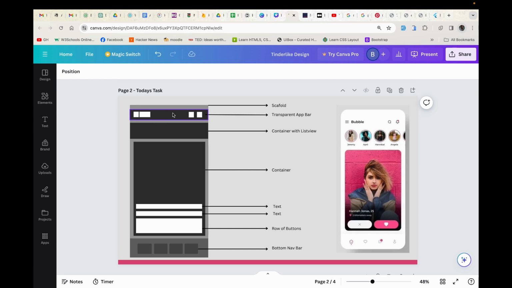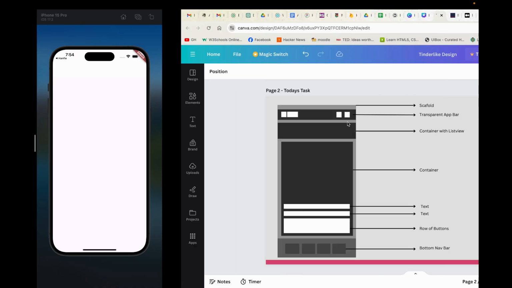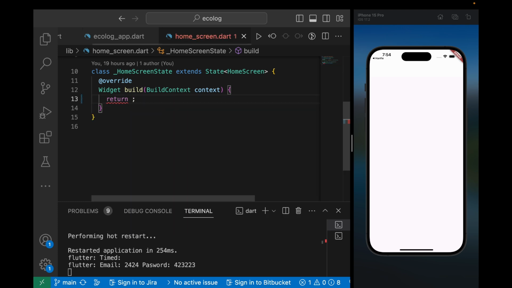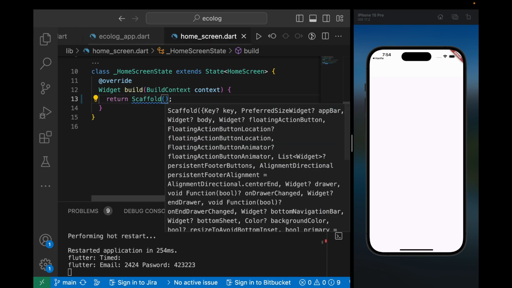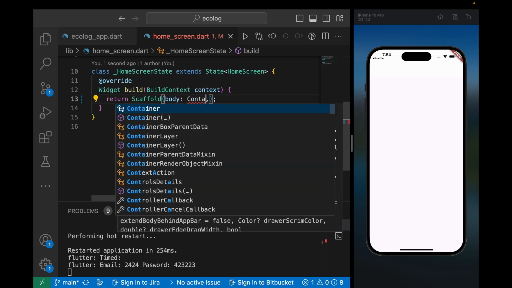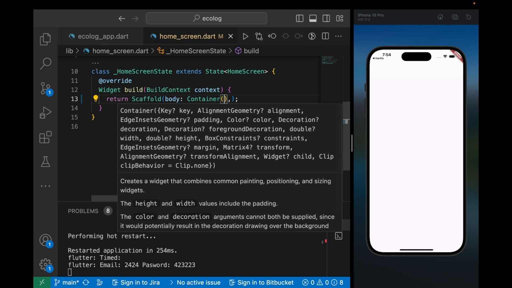First of all, what do we want to do? We want to first add a leading icon, which is the menu to the left side on top of the screen. So let's do that. Let me start all this over again. We have a scaffold, all right, and in the scaffold we have a body, which for now we just add a container.